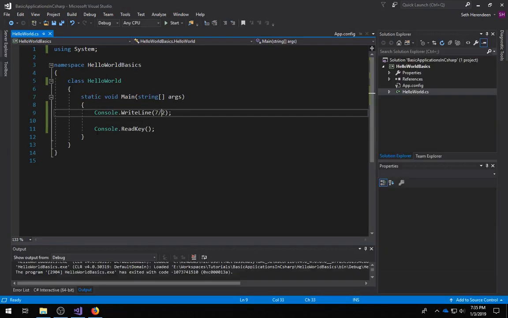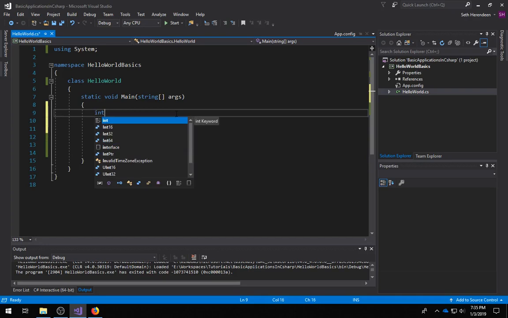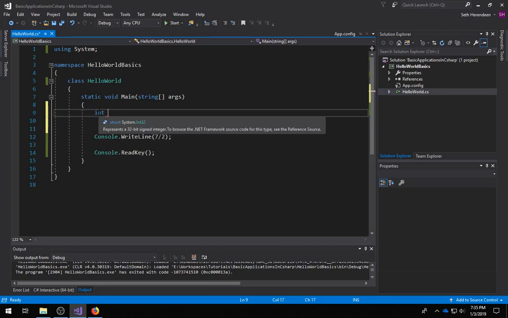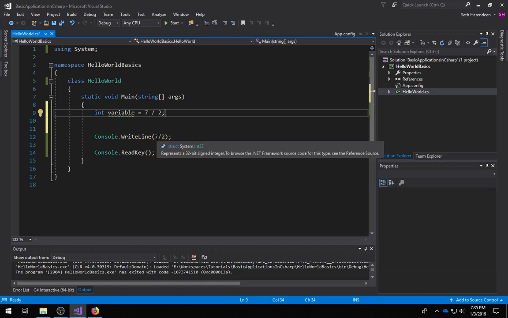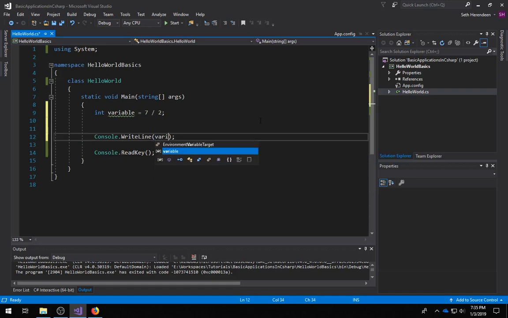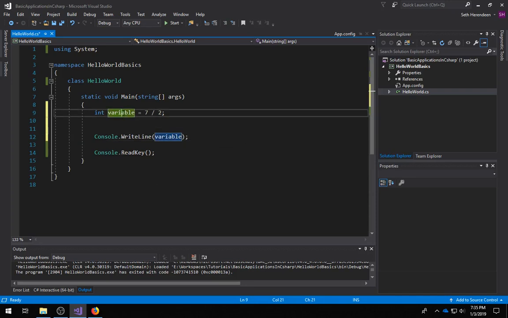That leads us into our next part of the tutorial, variables. So instead of doing the math right within this method or function called WriteLine, we can do it right here. So we can create specifically a variable of type int. Int stands for integer, or a 32-bit integer. We'll get into that much later. So we could have an integer variable called variable, and we could have it equal to the result of 7 divided by 2. And then we could put the variable, for lack of a better name.